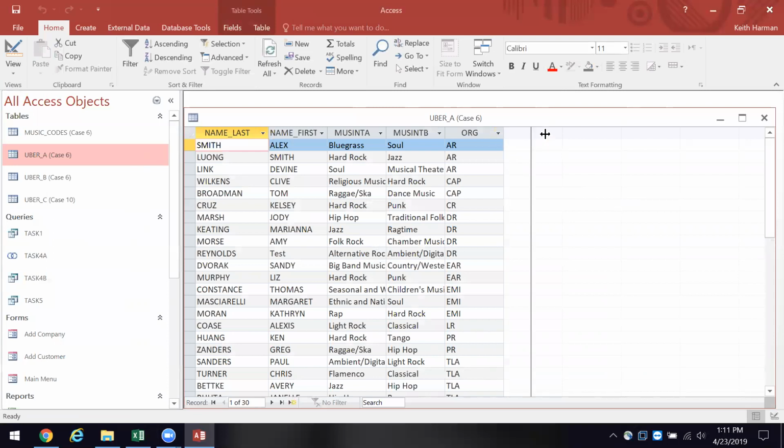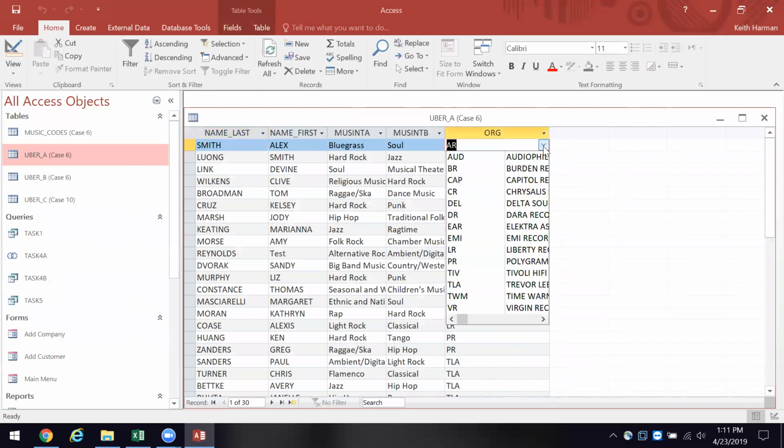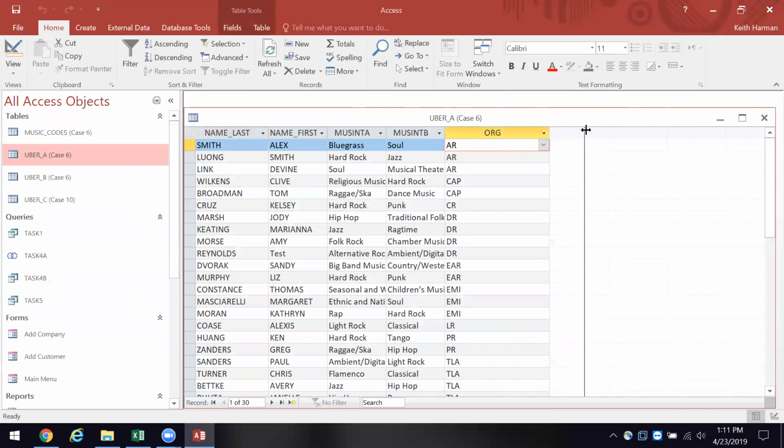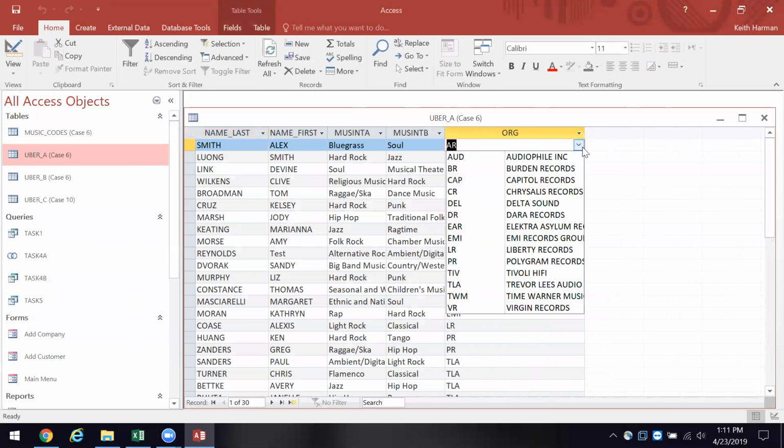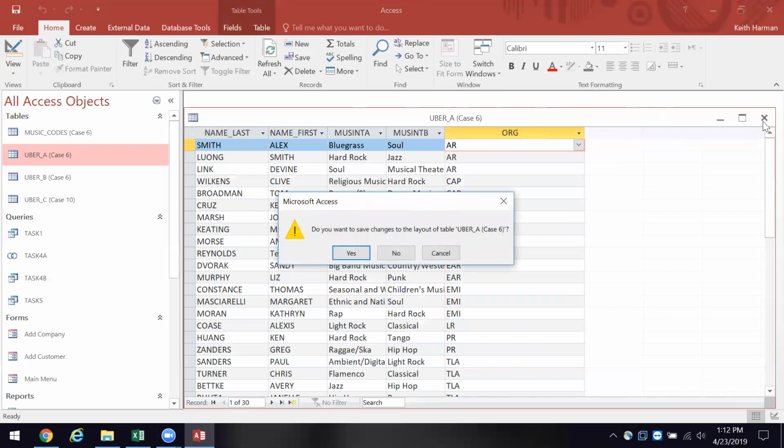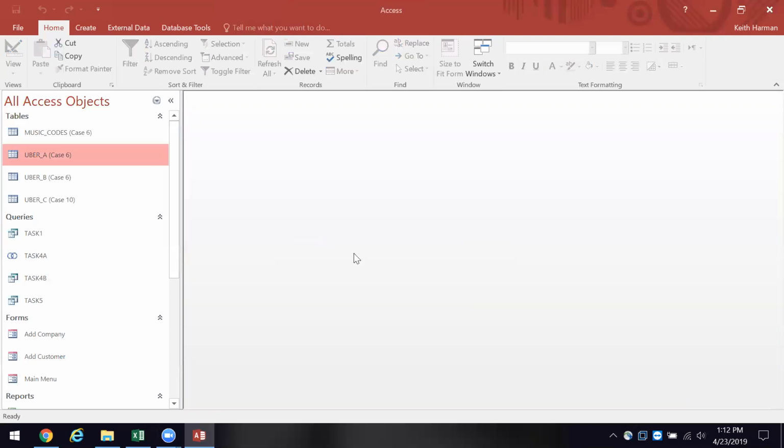Now notice what we've got going on over here, okay? I'm over here in Uber A, and on the organization, notice what I have. I have a very nice drop-down menu. If I want better visual acuity when I go back in there, I can just scoot this out a little bit, but you can tell I now know what code to use for what particular organization, i.e. music company. So we've created a little drop-down menu. And we'll say, yes, we've got that done.